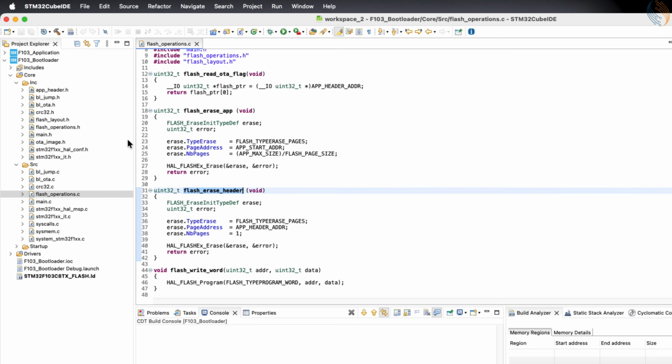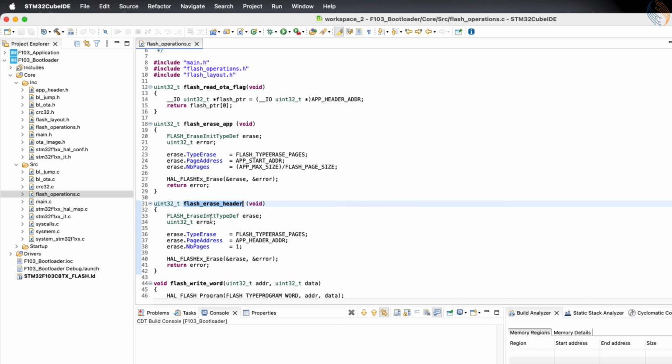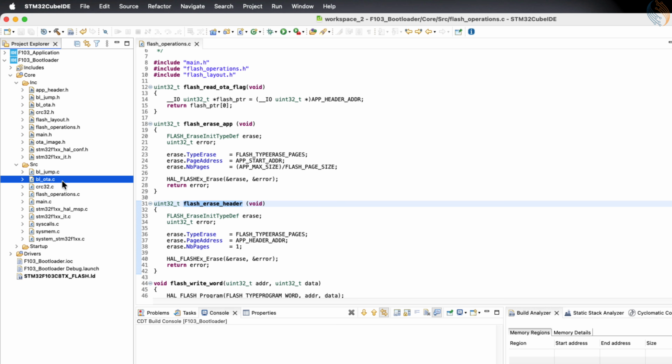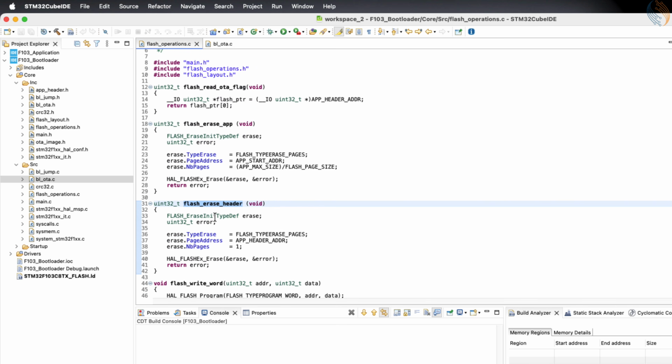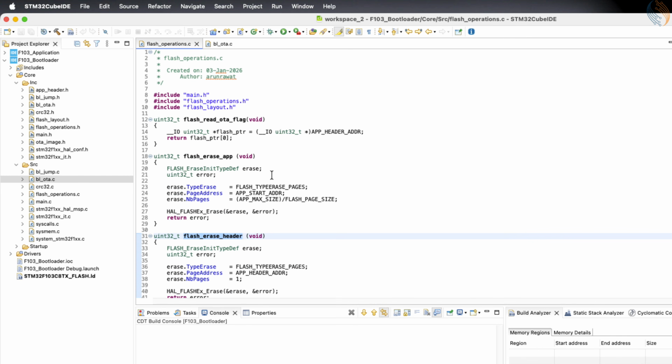I have written these three functions separately in this file, so you only need to update them based on the flash memory layout of your specific MCU. These functions are written for page-based flash memory, but you can also modify them for sector-based flash if your device uses that type. All the flash-related changes need to be done only in this file, and the rest of the code will continue to work without any changes.